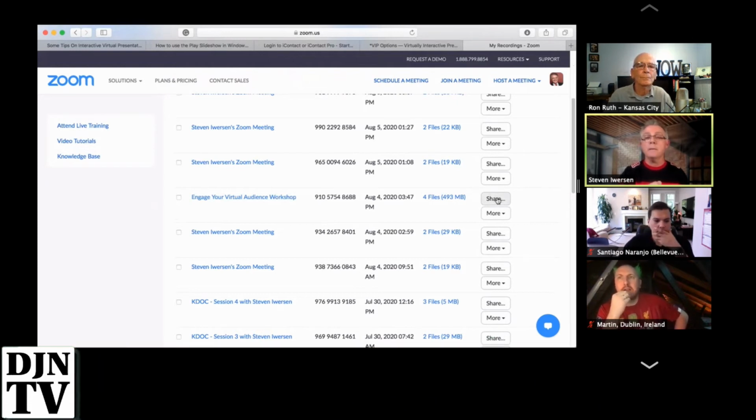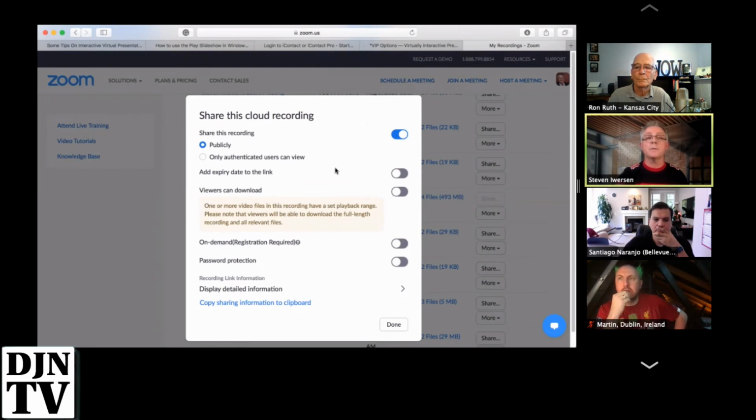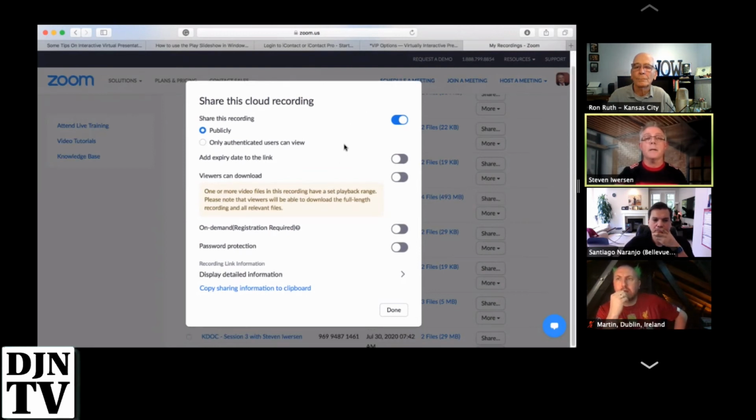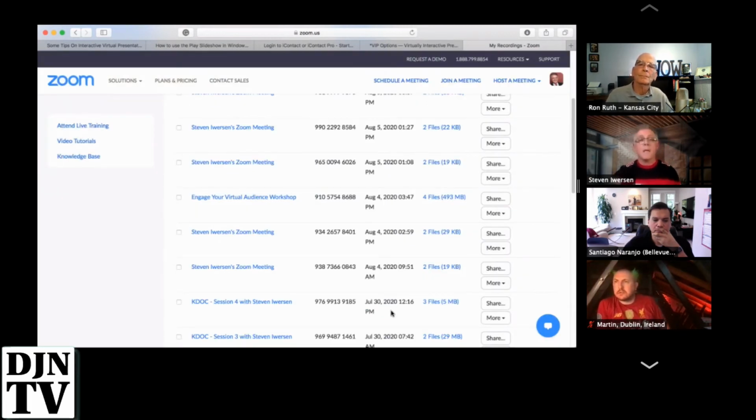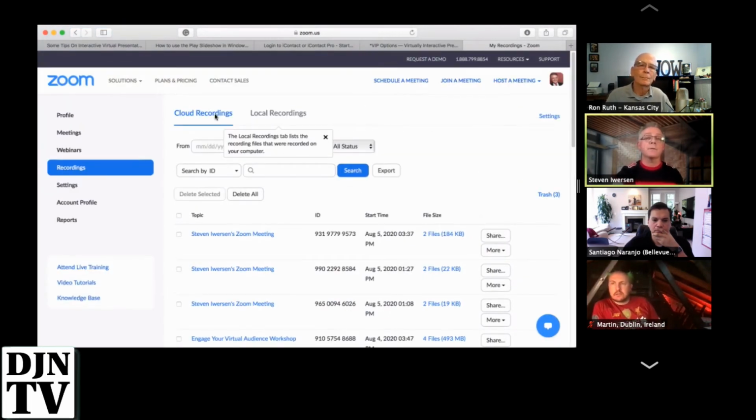There's also a share button. When you click on share, it's going to give you an option to make it public. You could put a password on it if you want, and then you can copy to the clipboard all the sharing information. You can email that to your bride and groom, and that way they've got access to it.